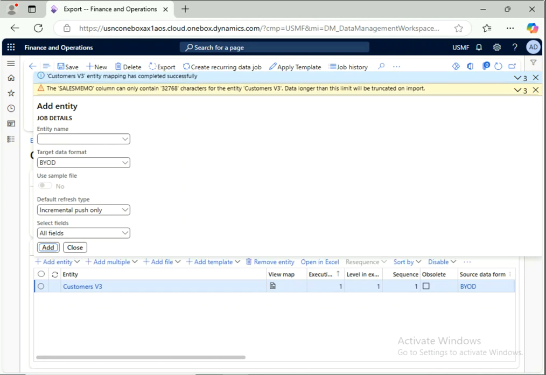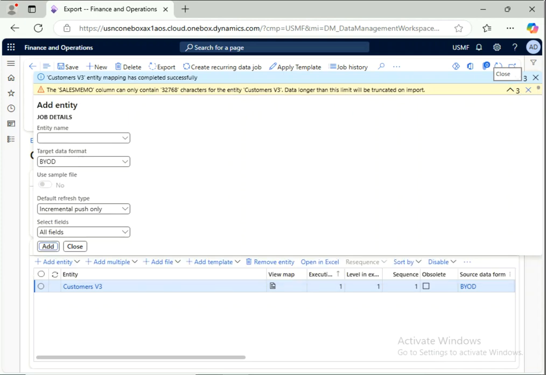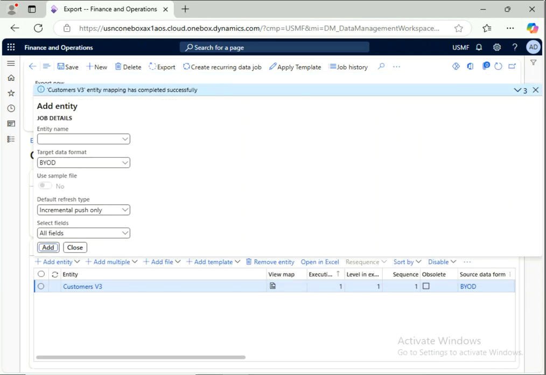Yeah, the mapping has been completed successfully. You can see that there is some error also. The sales memo column can only contain certain data, so there may be a data error inside it, but you can ignore it because we have not validated that data. The first time, after change tracking was enabled, the first incremental export will be a full export, as mentioned, because the entire entity data will be transferred to the BYOD, and later on it will be an incremental push.